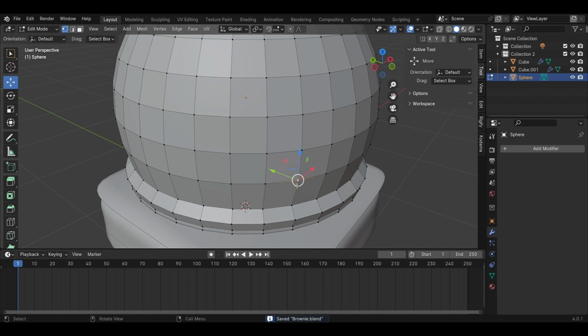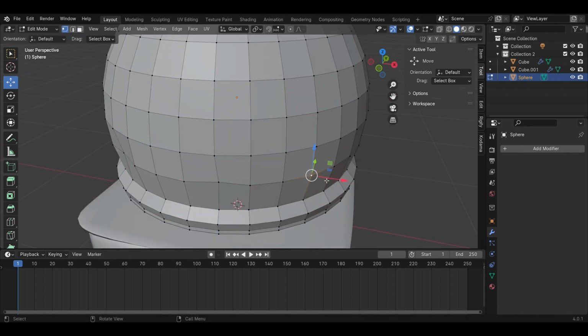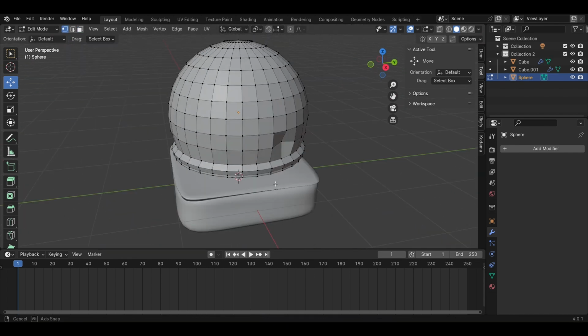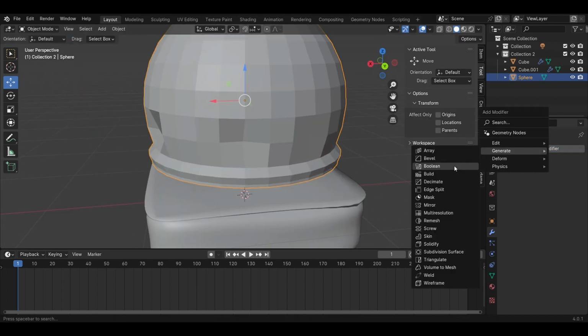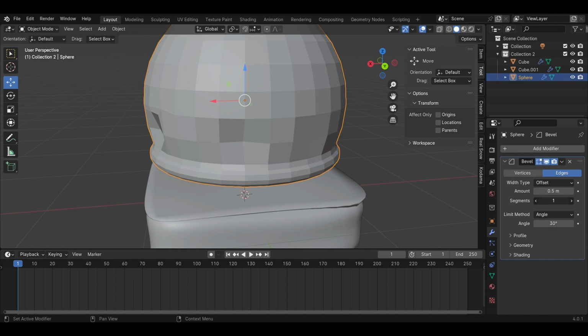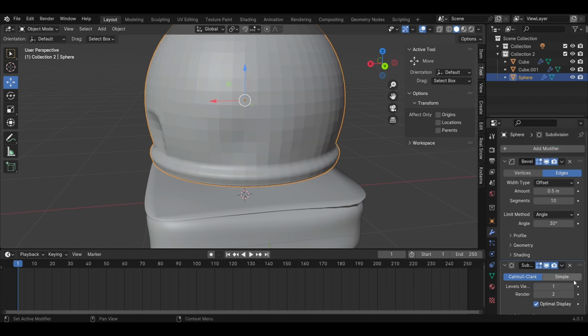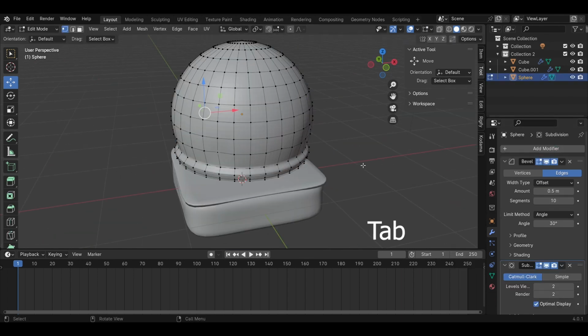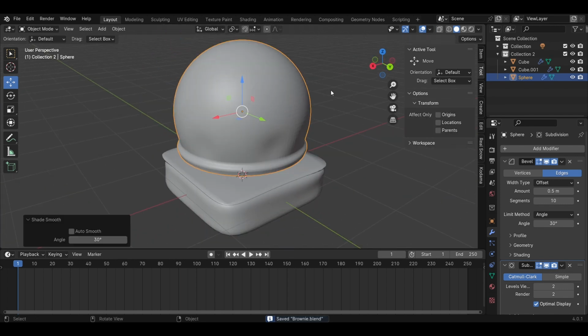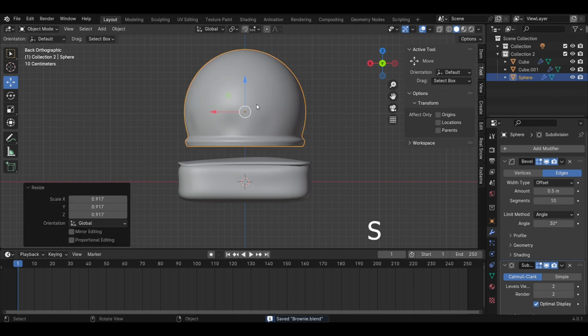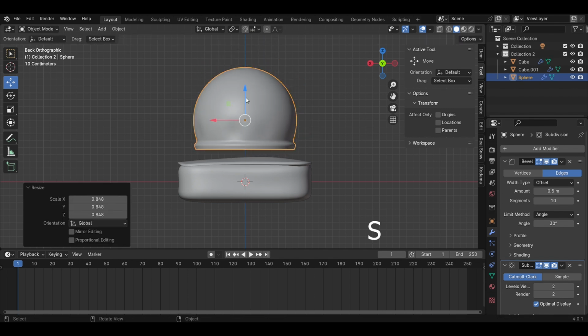Press 1 to change to point edit mode, select some points and move them to different positions to create different textures on the model. Add the bevel modifier and adjust the values, and add the subdivision surface once more and adjust the values. Click right and select Shade Smooth. Press S to change the scale to fit near the brownie cake.